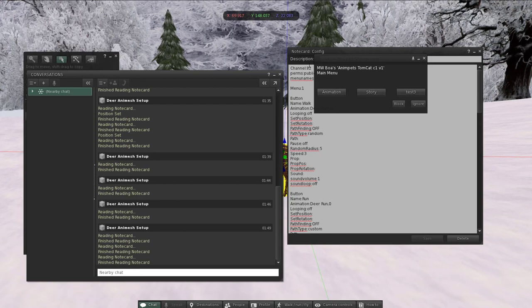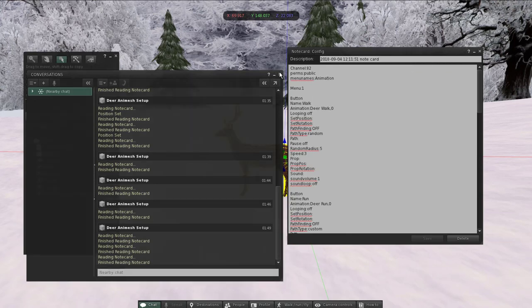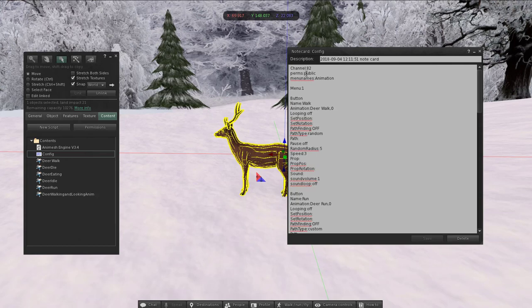You can change the channel name to anything you like, any number in here, as long as it doesn't clash with any other channel or with any other script. I'll just close these things again. The other one is public. Public means if you want everybody to be able to touch this and play the animations, then you set it to public. If not, you set it to owner in here. So you have two options, public and owner.